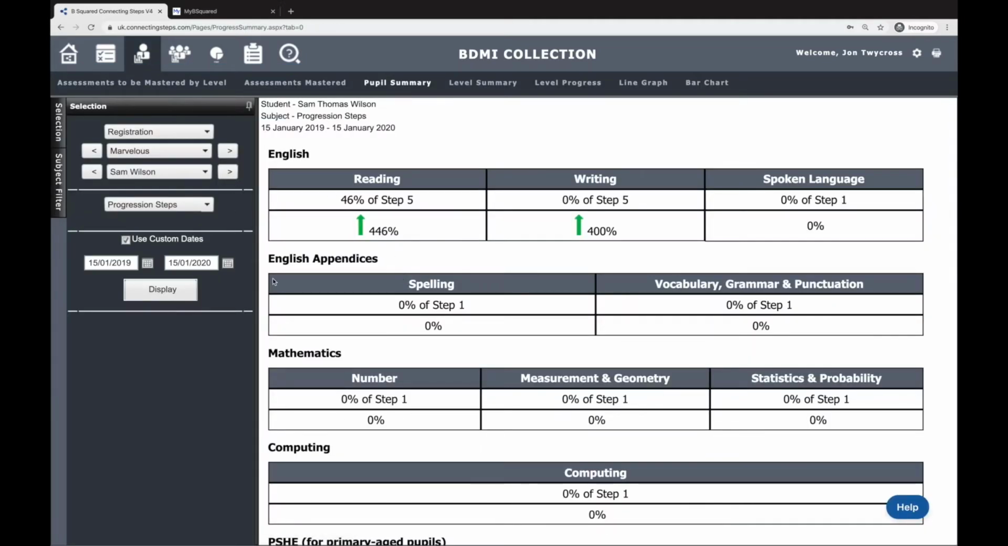So this student here, Sam Wilson, for English reading, has made 446% progress, which doesn't seem quite right. The dates are the 15th of the 1st, 2019 to today. So let's go dig a little deeper and see what's going on.